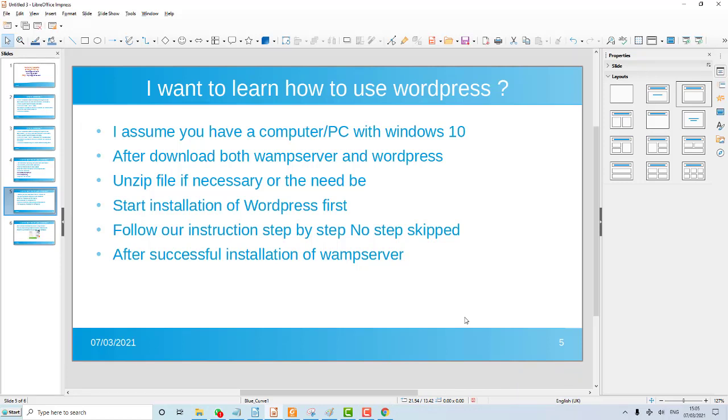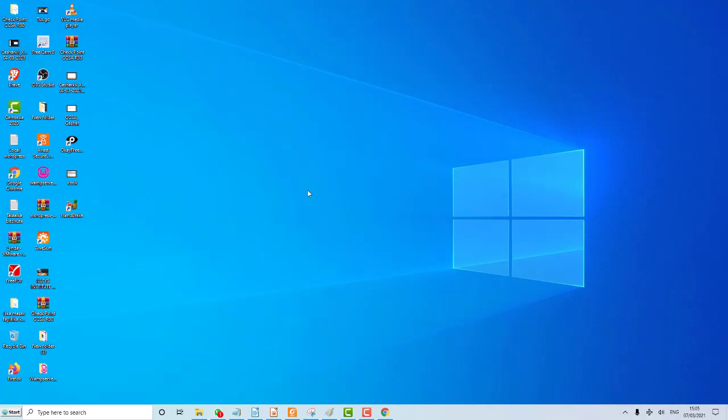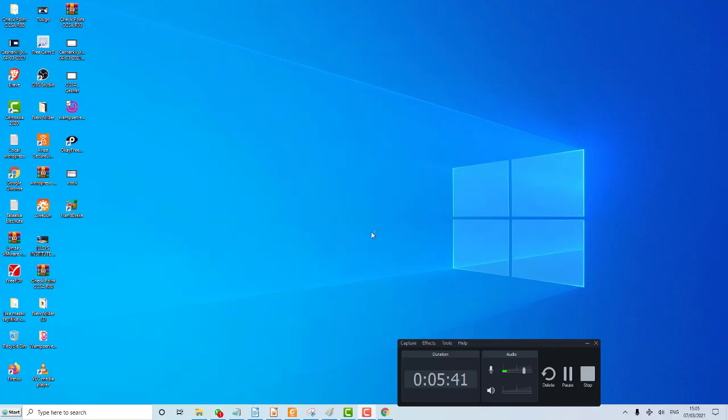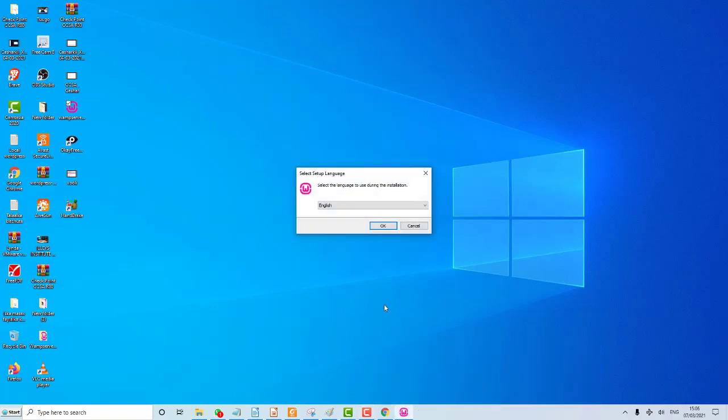I assume you have a computer running Windows 10. After downloading both WampServer and WordPress, unzip files if necessary. Start the installation of WampServer first. So let's go. I have downloaded both of them already. WampServer is already on my desktop, which is here. So I'm going to install it. While it is running, I have double clicked. I'm just waiting. If it says something in your Windows firewall, you just allow, yes.